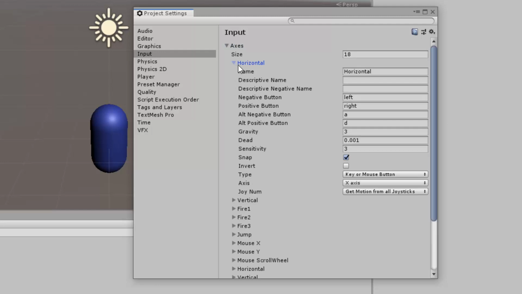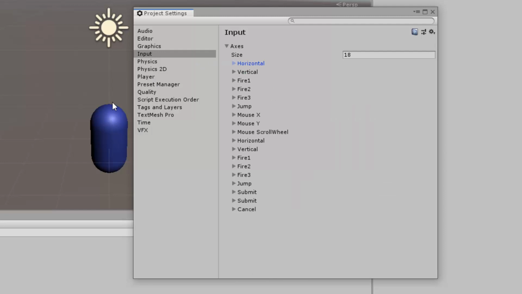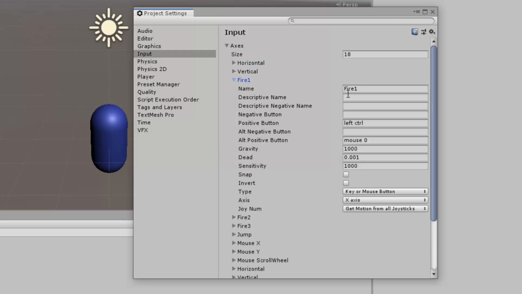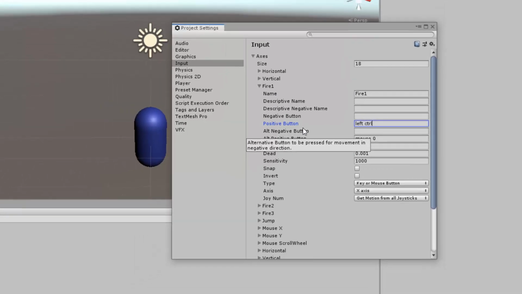So horizontal, if you notice, it has the left and right arrows assigned, and also you could use A and D. Okay, now we're going to be using a fire key to launch our projectile, and we're going to be using the default fire one, and let's see what that is. So notice that is the left control. So if you wanted to change any of the settings, you would do that here, but we would then refer to it as fire one or horizontal, and then it would know that these are the controls for those.